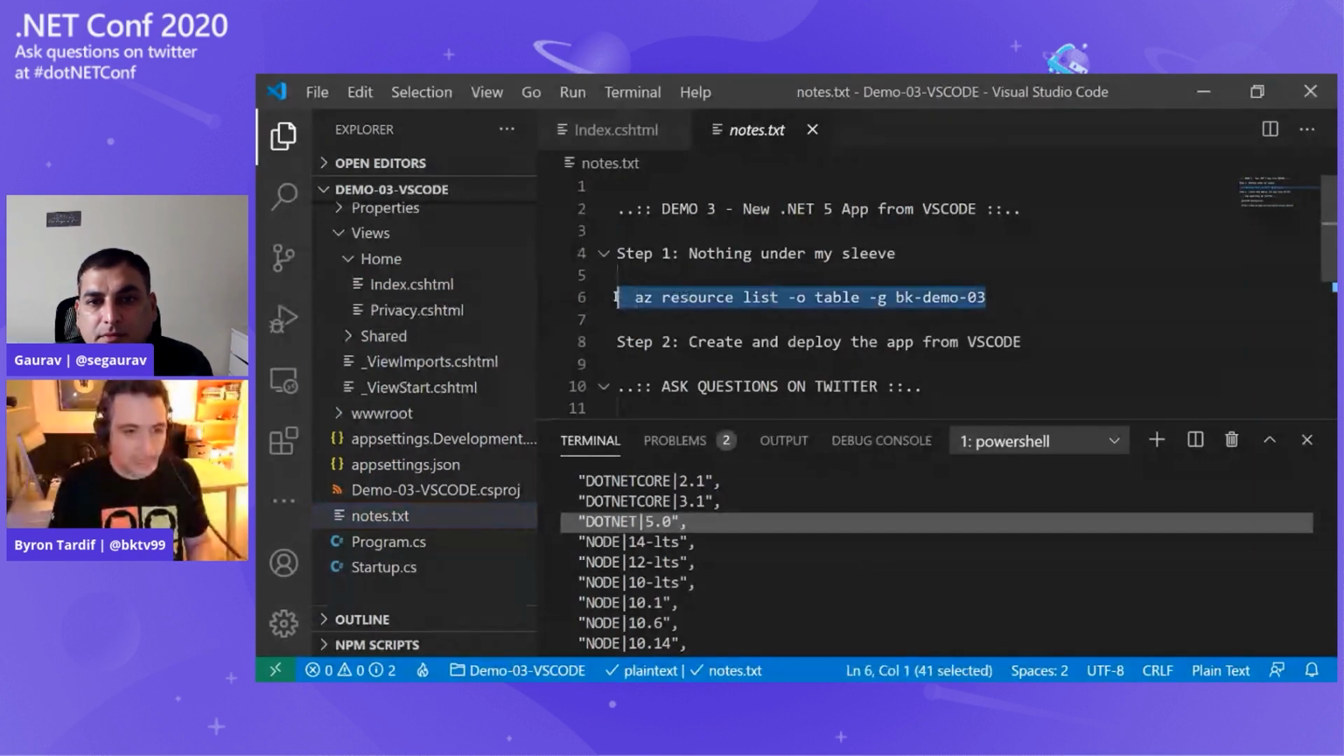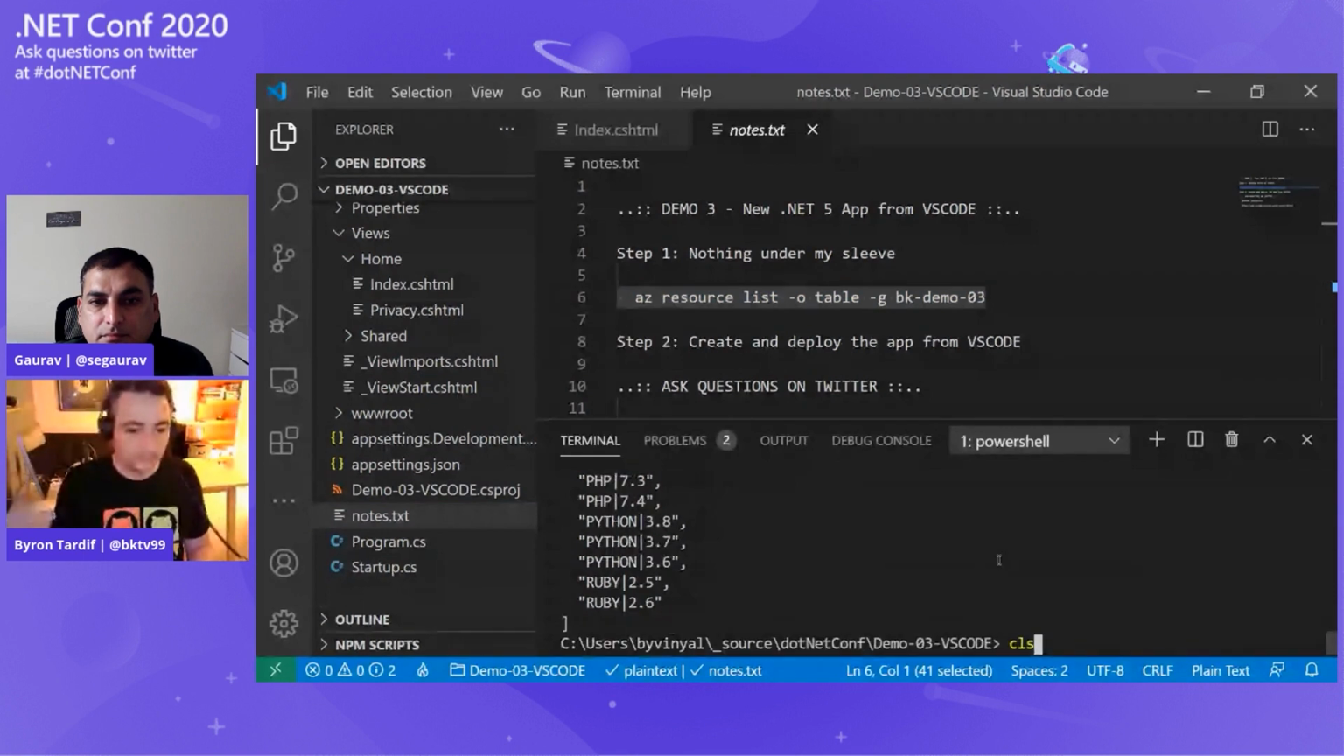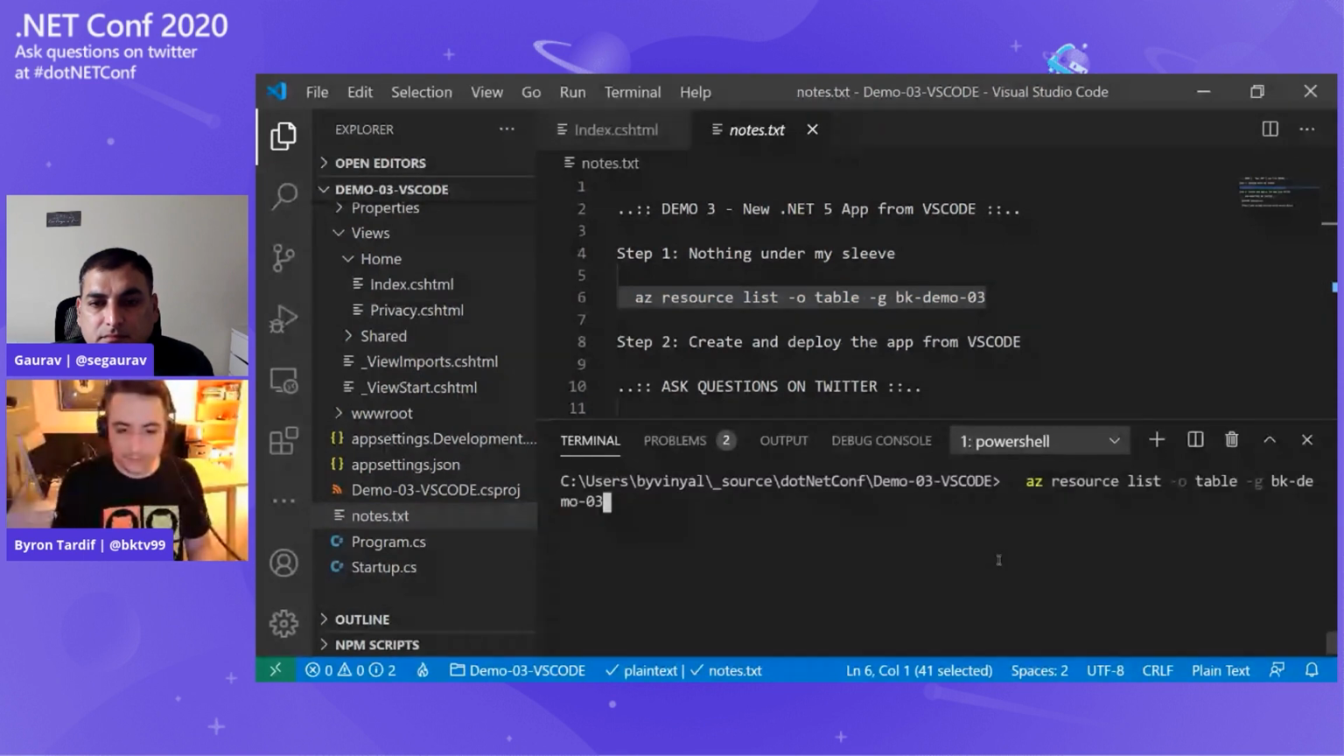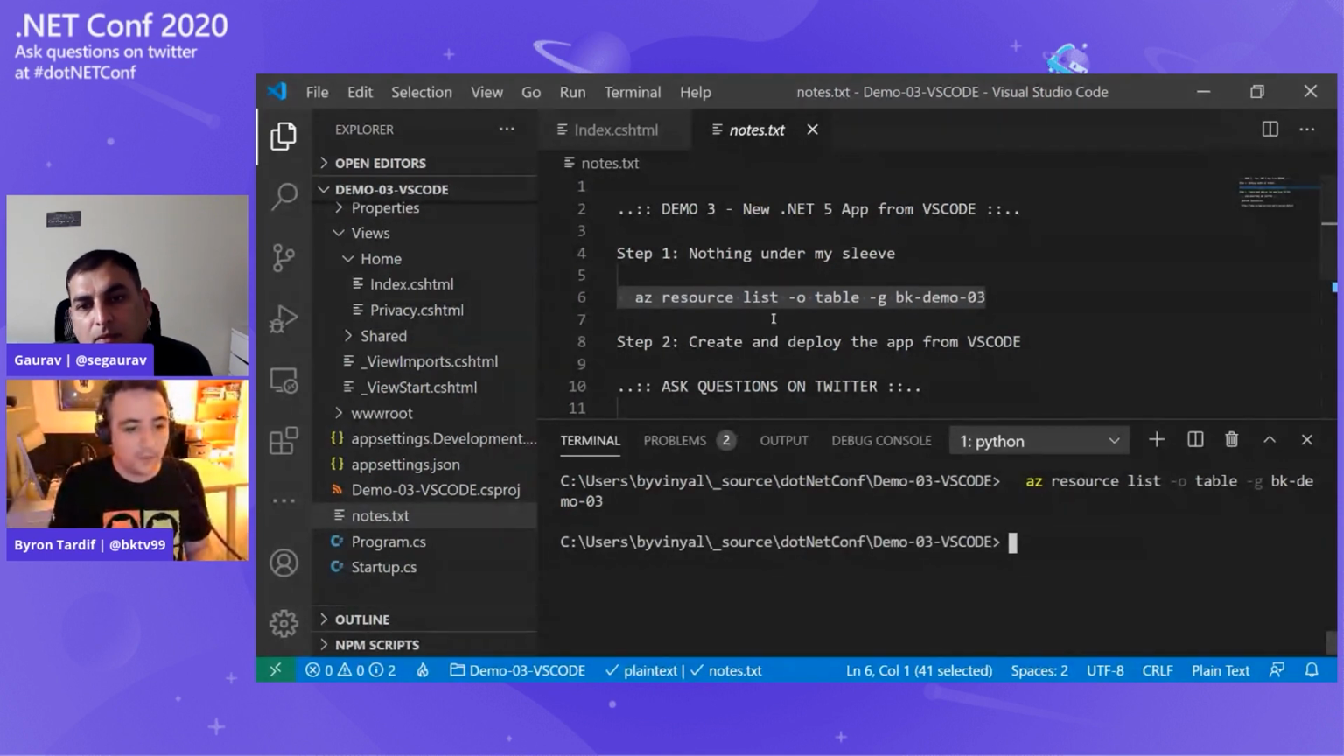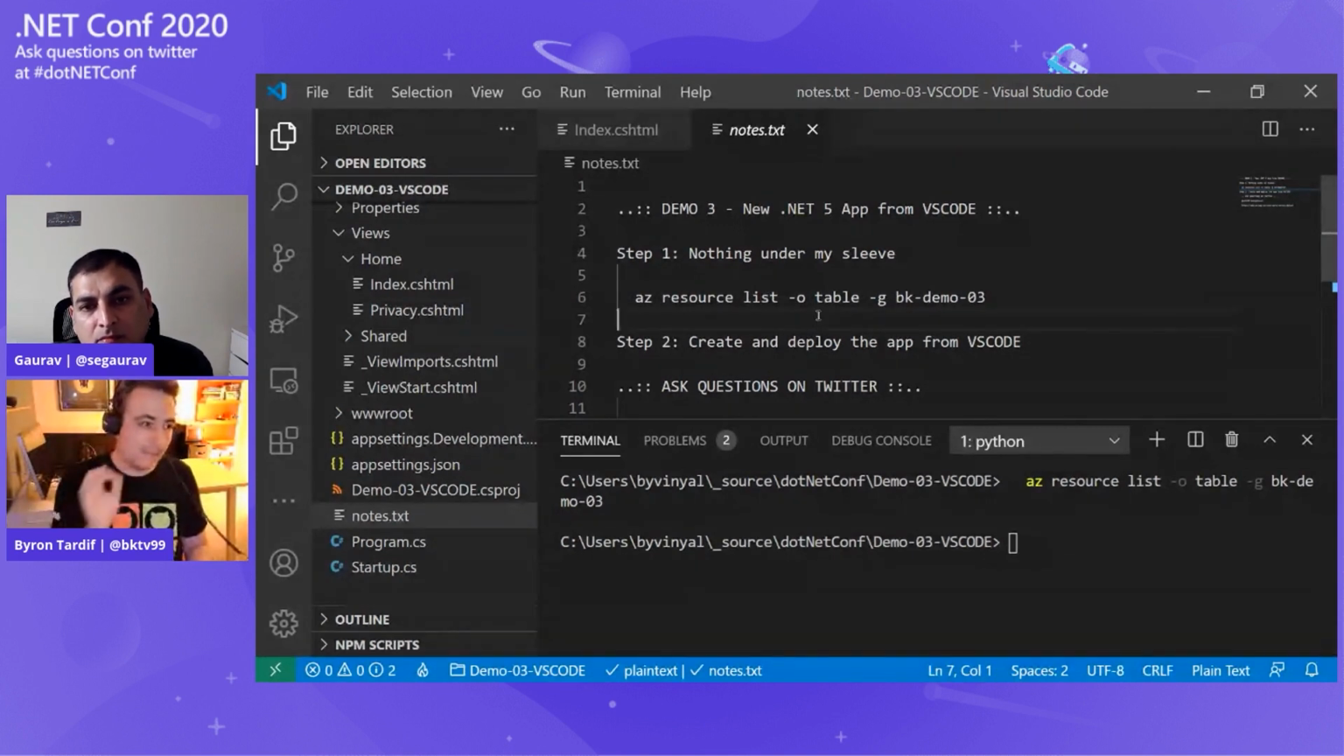Okay, so now let's check on my notes, make sure I don't forget anything. Right, so let's see what I already have. So in this case, what I'm telling it is, give me the list of resources that I have on my Demo 3 account. And we're going to see that there's nothing there. I don't have any resources except the resource group. So the next thing that I'm going to do is I'm going to create and publish my app directly from Visual Studio Code into App Service without going through the portal.